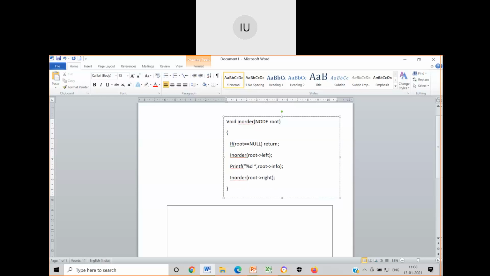Suppose I want to write pre-order traversal, I'll write printf first, then pre-order of root arrow left, then pre-order of root arrow right. If I want to write post-order traversal, I'll write post-order of root arrow left, post-order of root arrow right, then printf. Everything else remains the same. Now, using the same basic code of in-order or pre-order or post-order, I'll be writing the function for finding the count of nodes. How do I write it?